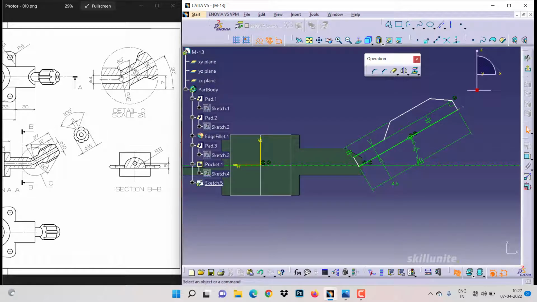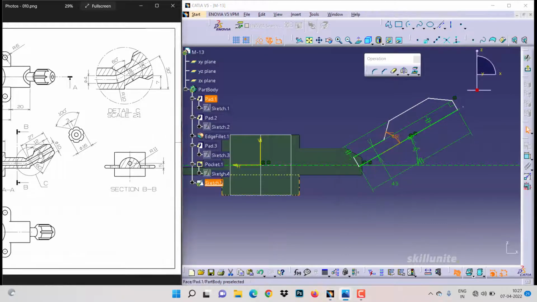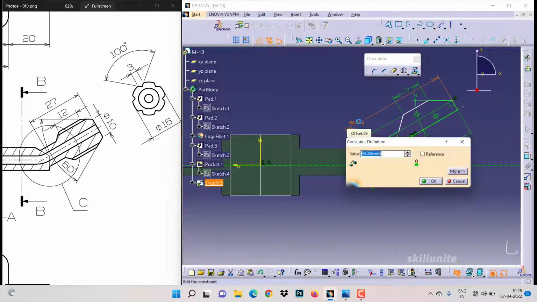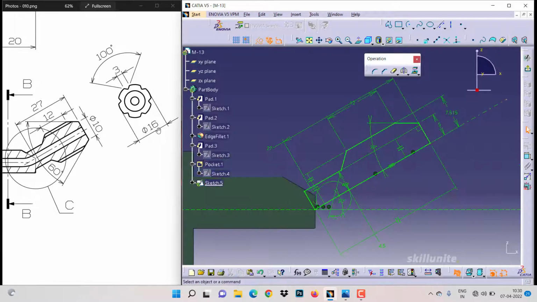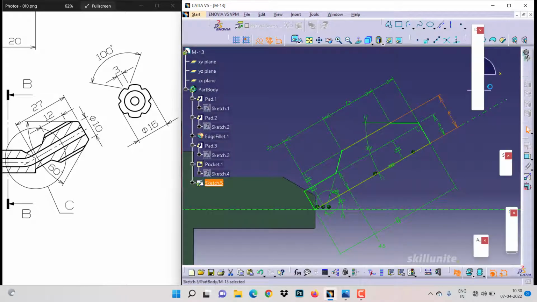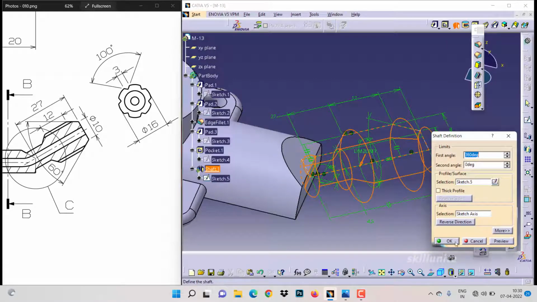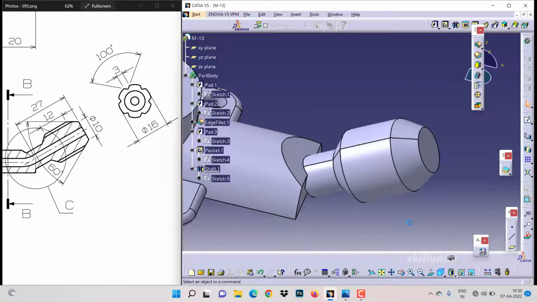Then what we are having is this angle, it is 90 degrees, so that means half of it is going to be 45. So this one also we need to fix. As you can notice, that is diameter 16, so that means the radius will be 8. So then click on exit, then go to shaft. With respect to the center axis, it is going to be revolved by itself.